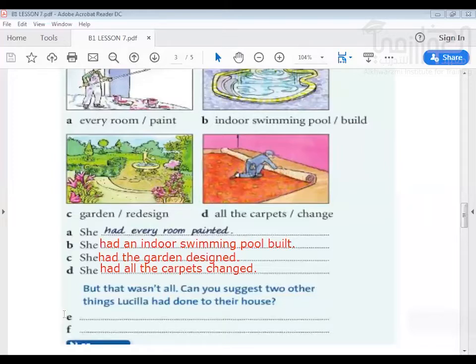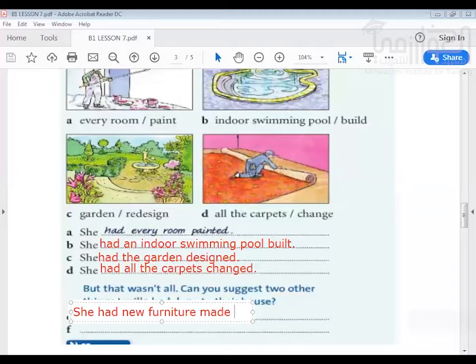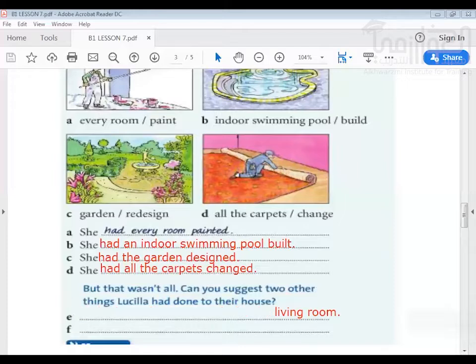So we can say she had new furniture made for the living room. So here we can say she had new furniture. Okay, she had new furniture made for the living room. So she had new furniture made for the living room. And then one more. Yes, well, who can add one more? Let's add one more.